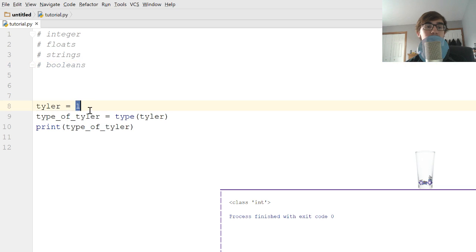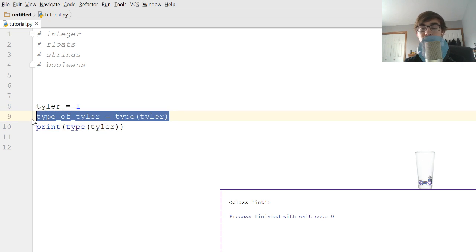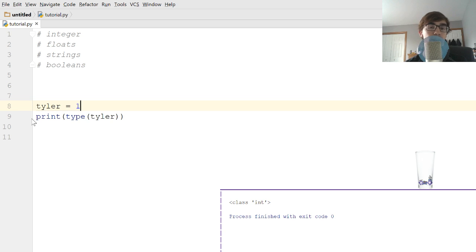So since we defined this as a 1, and then we got the type of that, and then we printed the type, we can see that that type is an integer. We can also just skip this middle process right here and say, let's just print out the type of Tyler. This is going to work the exact same way and eliminate this line of code right here. So when we run this, you will see that we're still going to print out class int here.